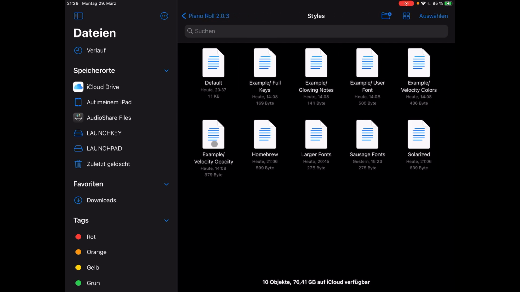Inside that Styles folder, you will have the CSS files that you created yourself and also the examples. We're going to take a good look at the examples, and I created two. The first one is called Homebrew and the second one is called Solarized. We'll take a look at those in a second.